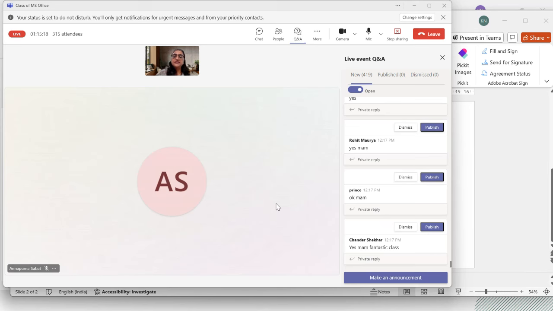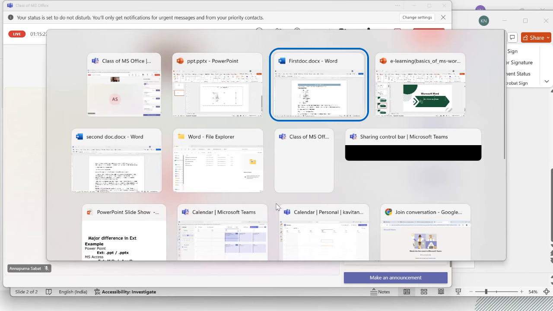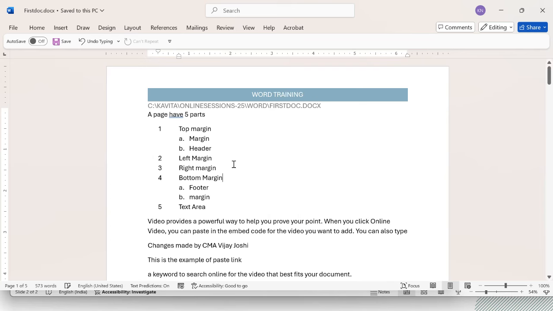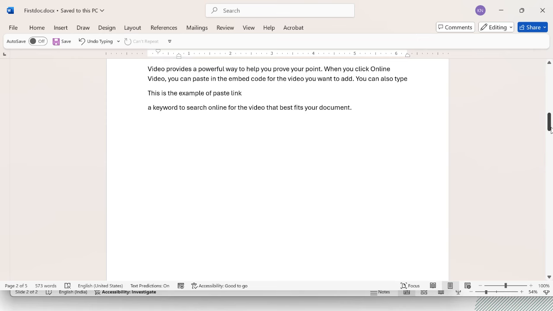Okay, right? So I'm sure paste special is very, very important. Now, next thing. When we learn Excel, we will learn so many things regarding paste special also, because paste special is very important.